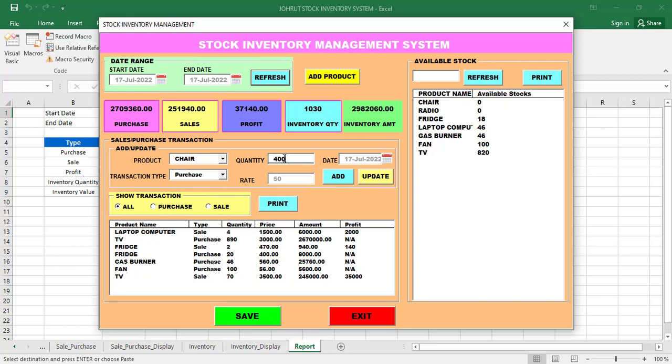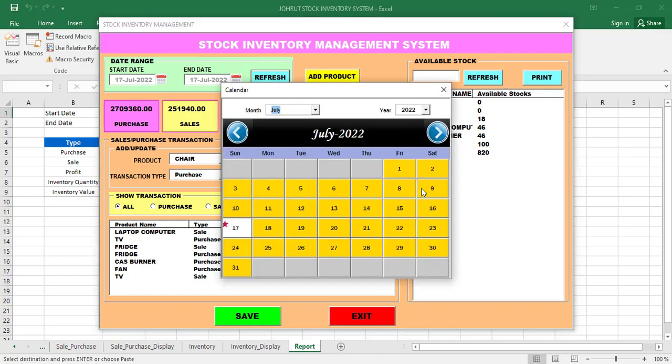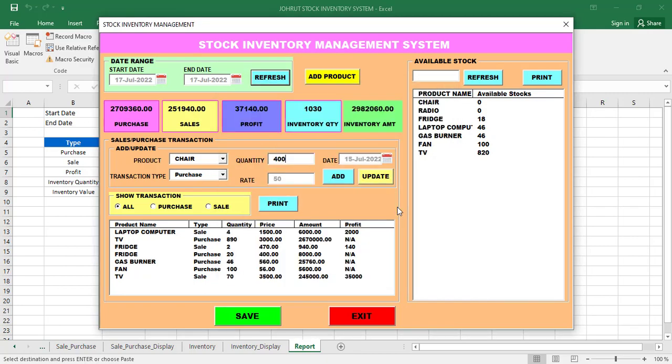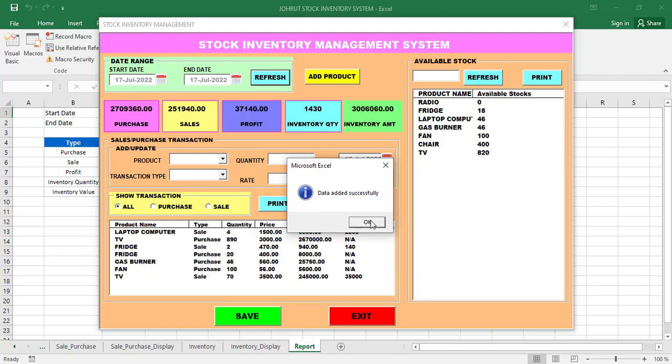Then you check the date. By default, it gives you today's date. But if you want to change it, you just click on this icon here. It will open a calendar for you for the date of purchase. So this is the calendar. You just select the date. Maybe you bought it on 15th of July, so you select the 15th of July. Then you click on add, so it will add to your system.